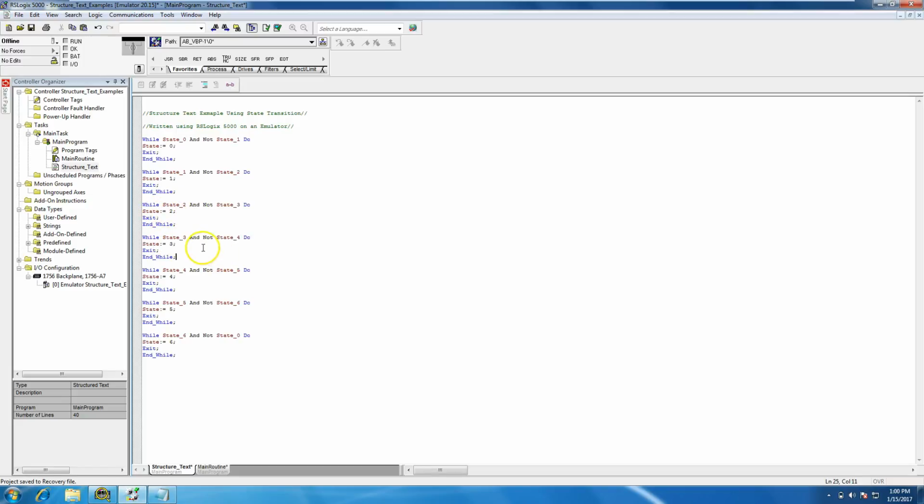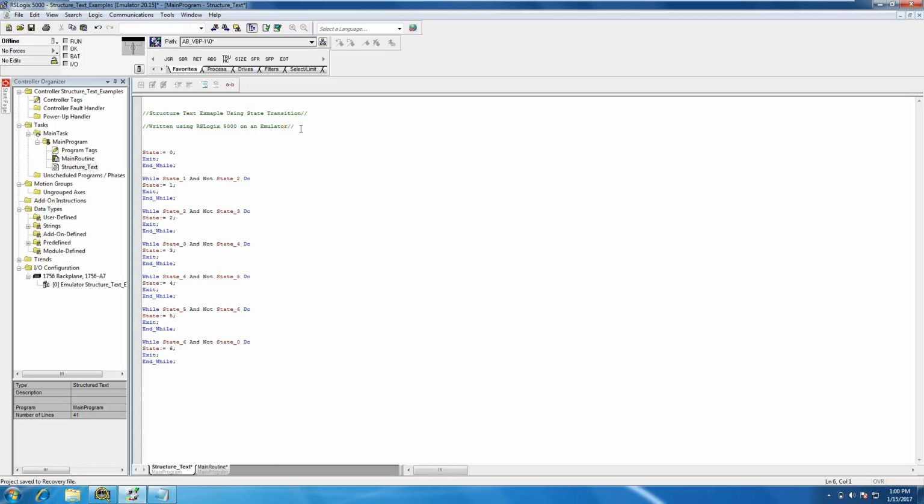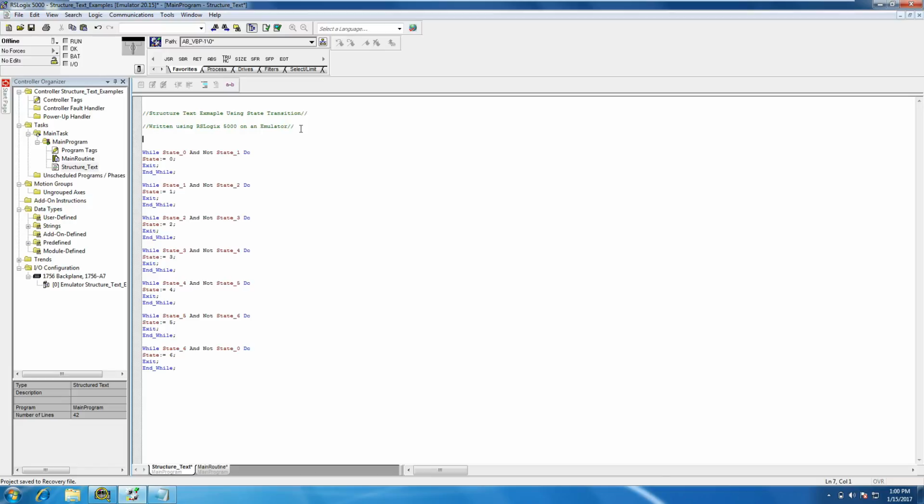While state 3 bit is on and not state 4, then it's in state 3. And then we can come back and put again the same rung comments to this program.